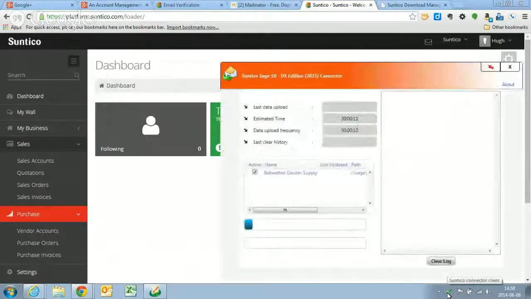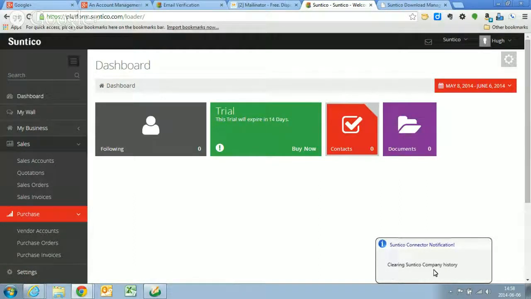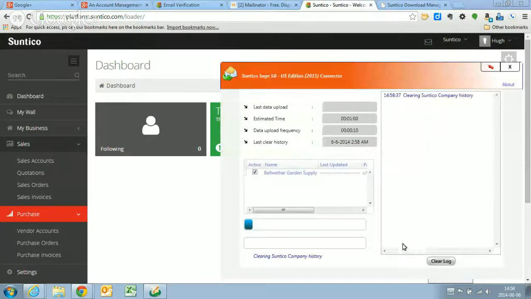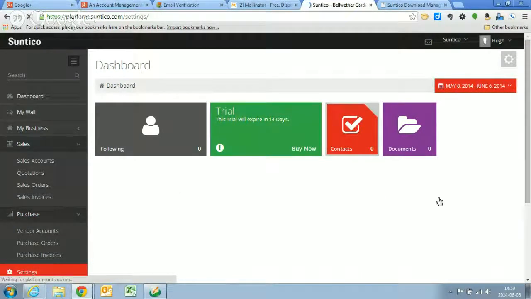There's the connector client running in the background, just establishing the first connection with Sage, authenticating itself. You can see. So if at any time you want to just check what's going on, you can go down to the bottom corner and have a look at this here. So I'm just going to leave that to work away. Once it's established that connection, I'll be able to switch from this initial company registration that I put in as Suntico through to Bellwether Garden Supply when that comes through. Let's just have a look and see what's happening. While that's happening, I'll just tell you a little bit more about the connector software and how that's working.